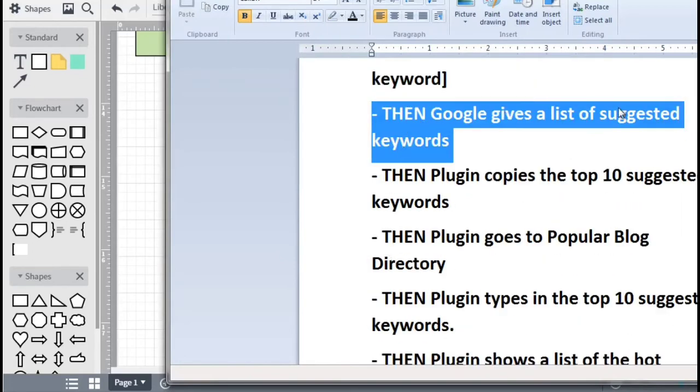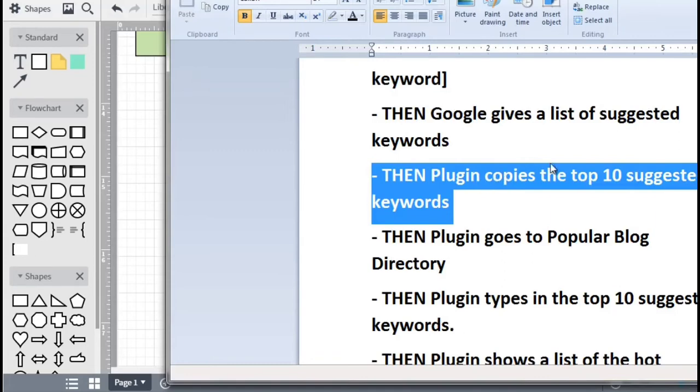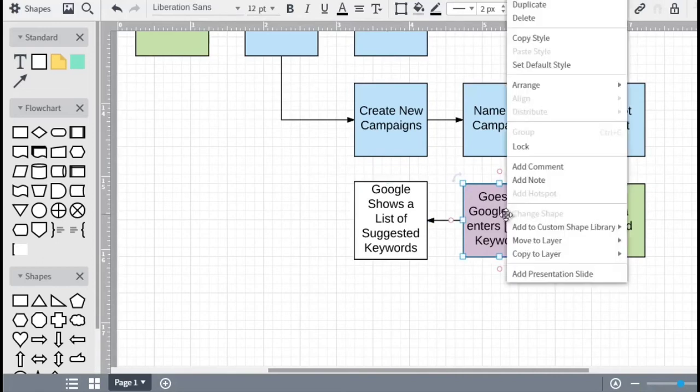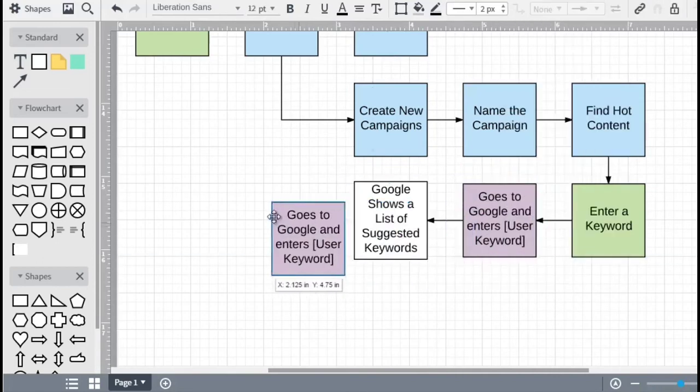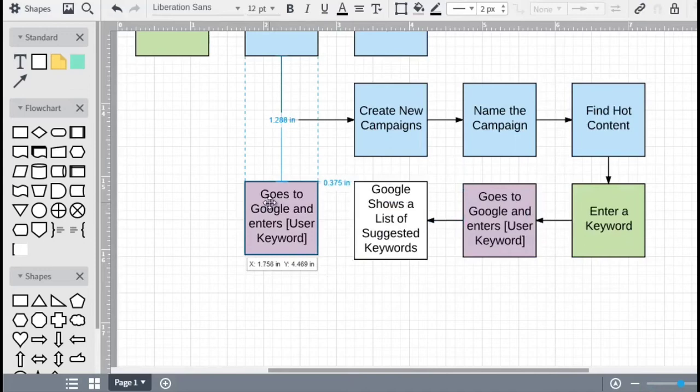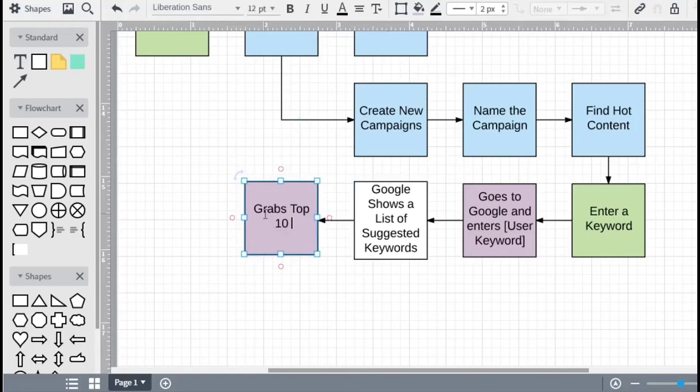Once it gives a list of the suggested keywords, then the plugin copies the top 10 suggested keywords. So going back here, we're going to copy this, paste that. I'm going to drag it over here. And then drag it here, like so. And then grabs top 10. Okay, so the plugin grabs the top 10 suggested keywords. Okay, that's what we want.